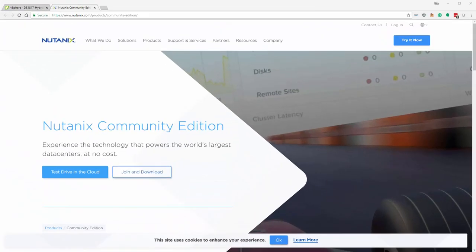Nutanix Community Edition in the home lab. Now, Nutanix is one of the major HCI vendors in the industry, and they have their own hypervisor, the Acropolis Hypervisor, or AHV. So today we're going to deploy that into our home lab so later we can test some other things like Veeam's Acropolis Hypervisor support for backups.